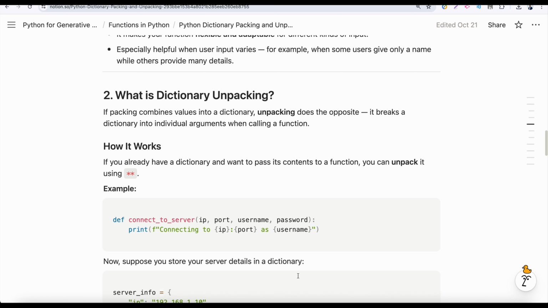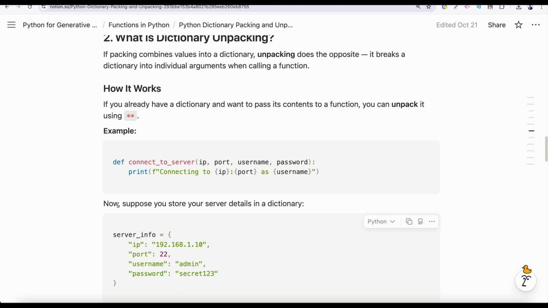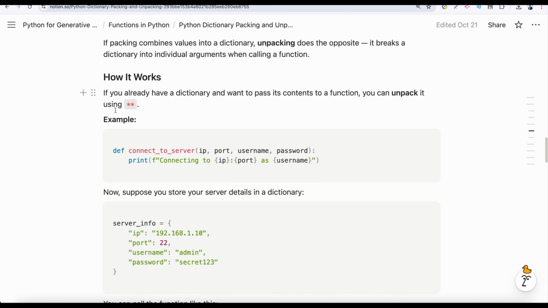So, what is dictionary unpacking? If packing combines values into a dictionary, unpacking does the opposite. It breaks a dictionary into individual arguments when calling a function. So, how does it work? If you already have a dictionary and want to pass its contents to a function, we can unpack it using double asterisk. So, let's try this one.